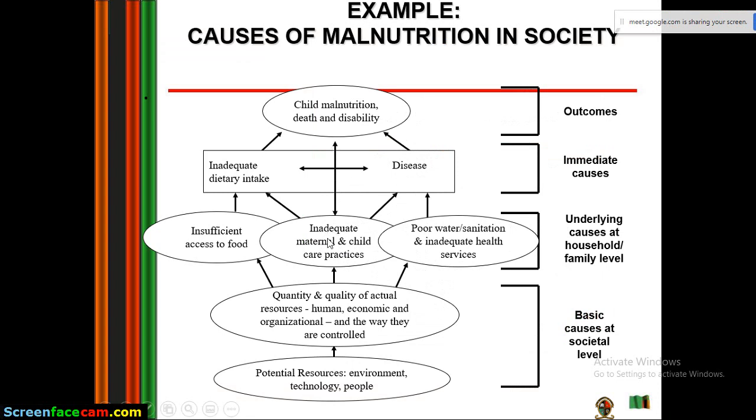So have you seen that inadequate dietary intake can now ultimately lead to child malnutrition, death, and disability? Then here from my right side, we can see that disease can also eventually result into child malnutrition, death, and disability. Then here we see there's a point in the middle, inadequate maternal and child care practices. We are also assuming that this can directly result into child malnutrition, death, and disability. So this is how the conceptual framework is supposed to be built.